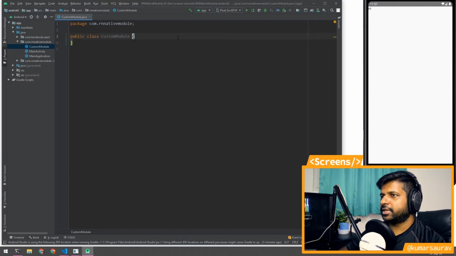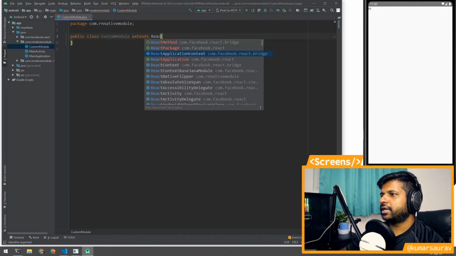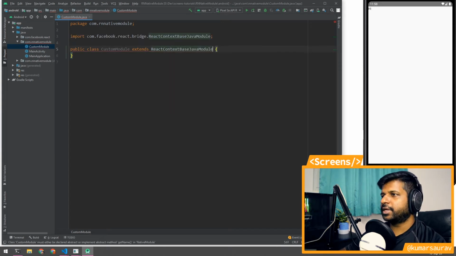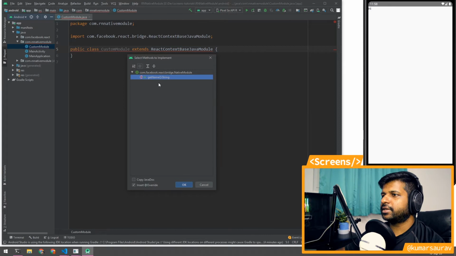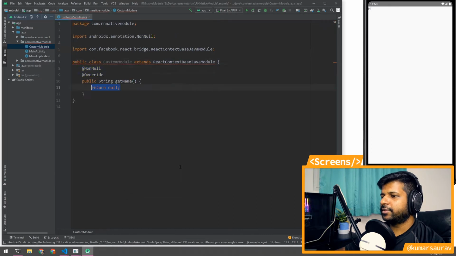Here we just need to create a class called custom module, and custom module will extend from React Context Base Java Module. You need to override and implement this function called get name. Get name is where you give a name so you can access the module with the same name on the other side of the bridge, which is JavaScript. Let's call it custom module.